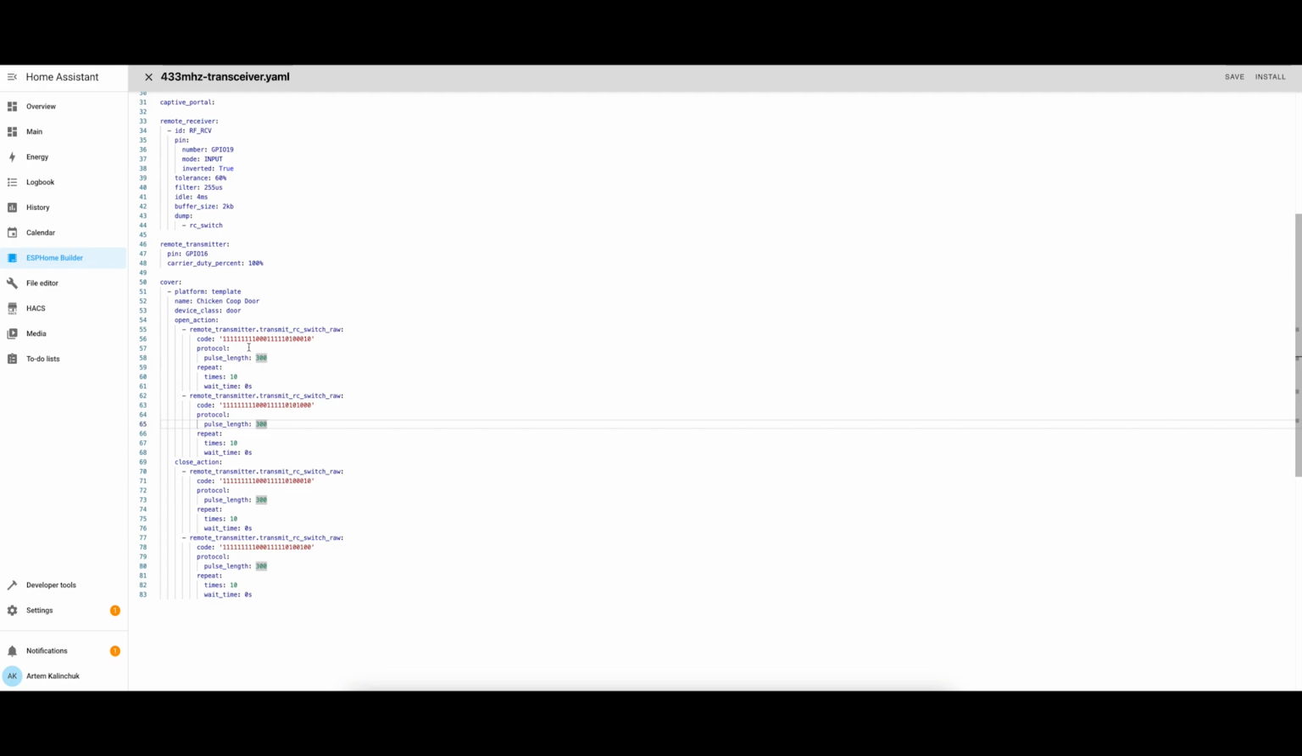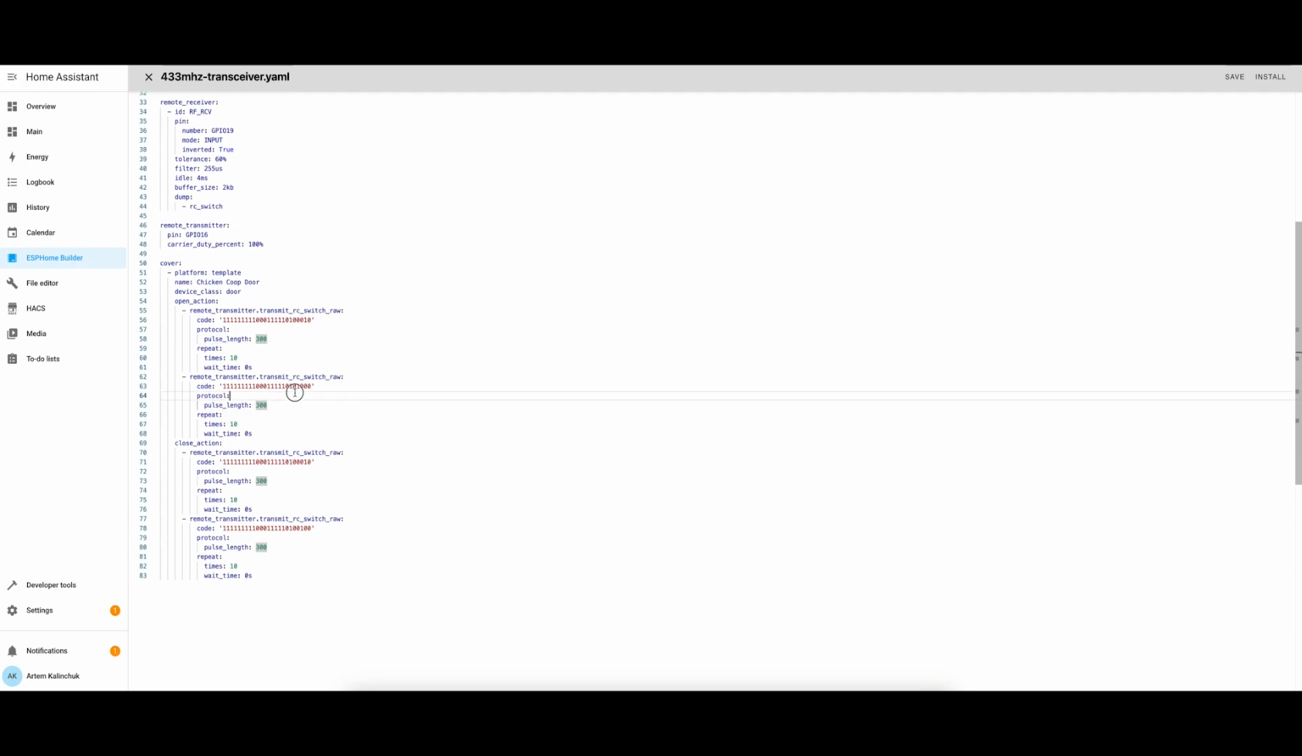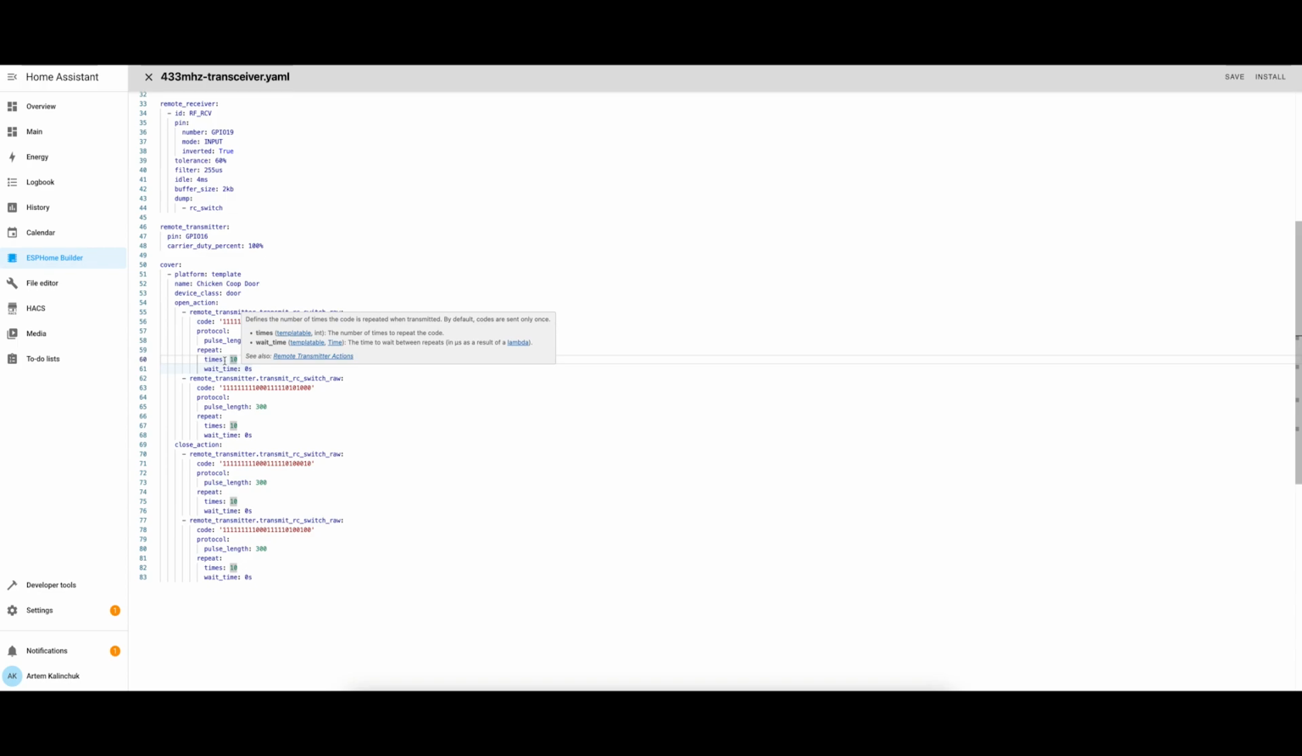But one other thing that I wanted to mention is the pulse length. Pulse length is 300 here. And the repeat, I actually set it to repeat 10 times. So it doesn't just send one signal and that's it. It actually sends it 10 times. The reason is that the receiver on the chicken coop door doesn't always catch a single signal. There's a lot of noise as well, so you just want to send a lot of them and hope that at least one catches it. In my case, 10 is enough, but in your case, 5 might be enough. Maybe you might need to do 20.